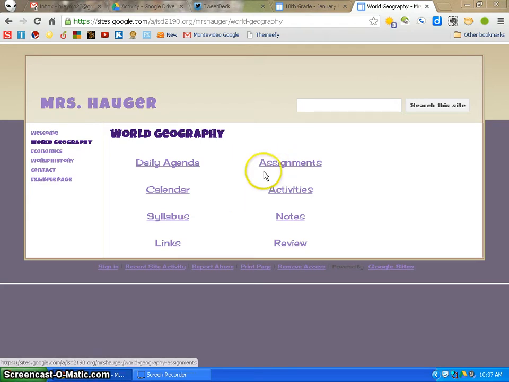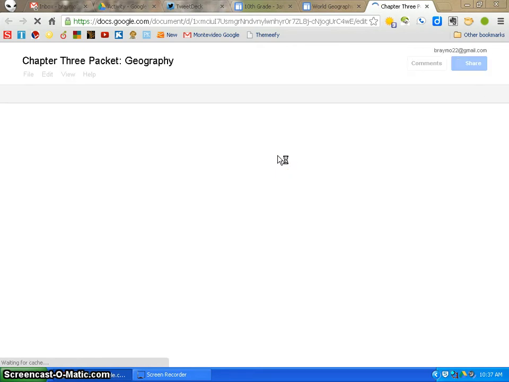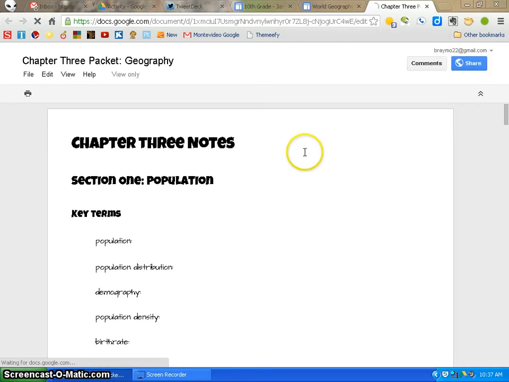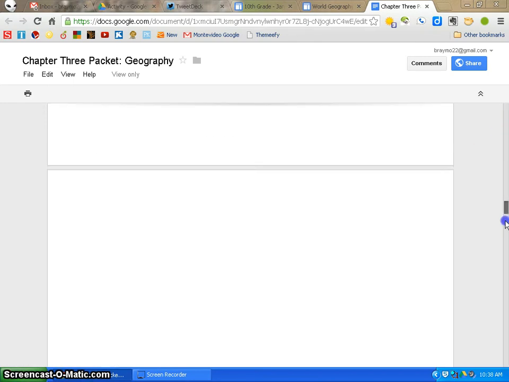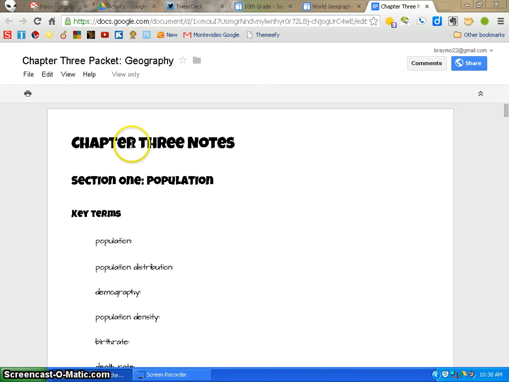The first thing we're going to look at is how does she integrate Google Documents with her website. And so if I go to assignments, I can see her chapter 3 packet, atlas activity. And so we're just going to go to chapter 3 packet, which would be probably her note packet. And here you can see here's a Google document that she's created. And you can scroll through it and see the different things.